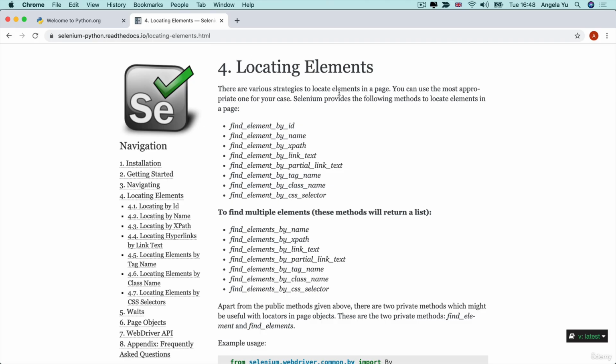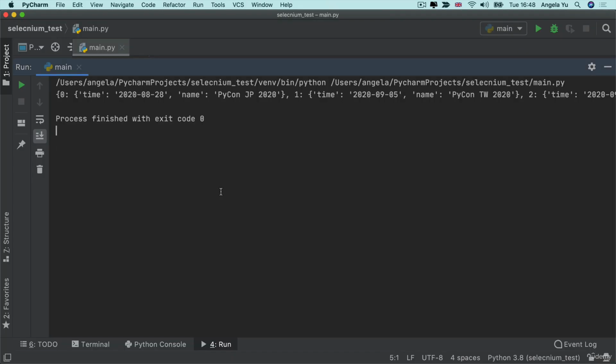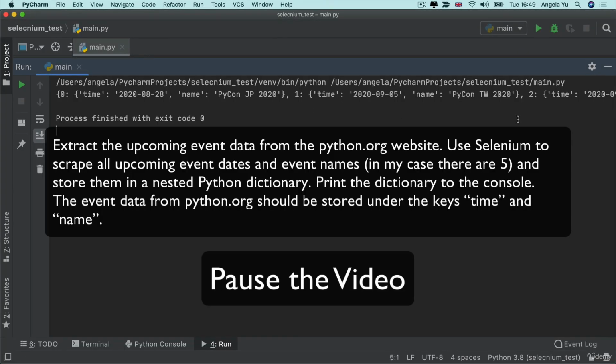In addition, it might be worth taking a look at the documentation for locating elements with Selenium. So I'll link to this page in the course resources as well. And once you're ready, get inspecting and see if you can complete this challenge and print out this dictionary. Pause the video now.